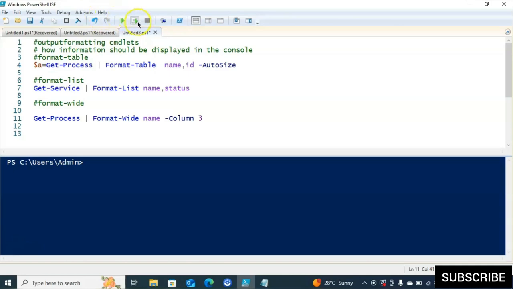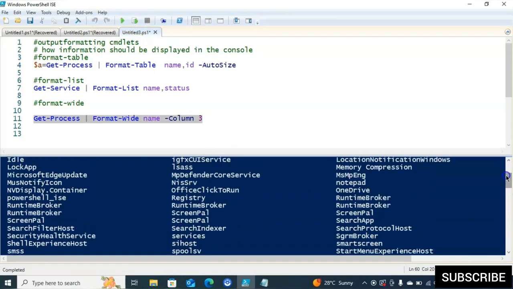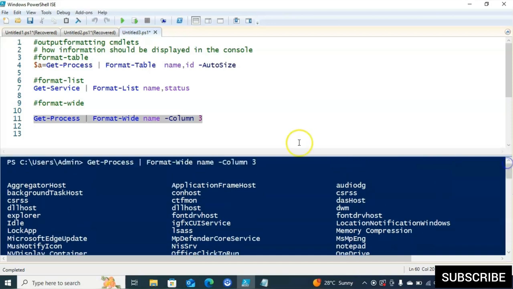Let me execute and you will see the result. Yeah, now you are seeing the data, right? What's happening now? First you are getting the entire process information, and then you are taking only the name information, and then you are splitting the entire name information into 3 columns. This is one column, this is second column, and this is third column, right? So this is the use of format wide.